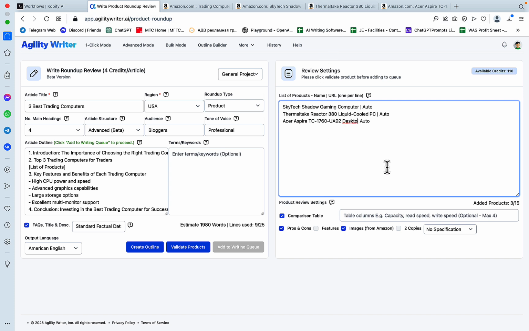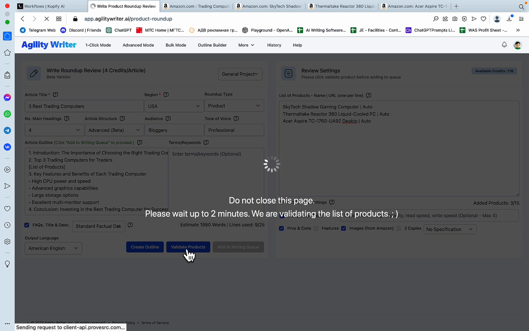Okay, so looks like the same products. Now we can insert the terms and keywords, but I couldn't be bothered. So we need to press validate the products. So it's going to validate the links. And just to make sure, it's making sure these products are on Amazon. And if they are not found on Amazon, I would need to insert other links manually. But this is a good setup, I think.